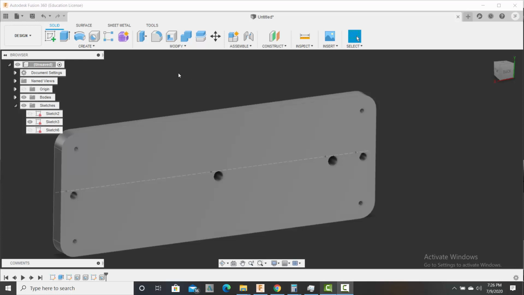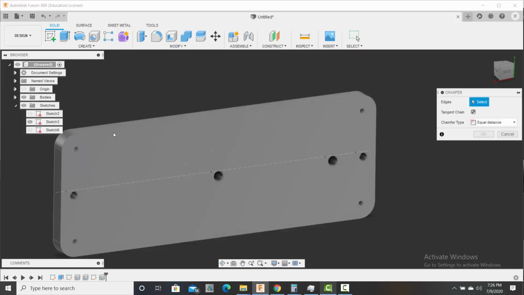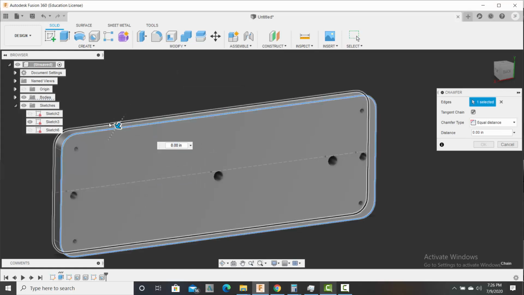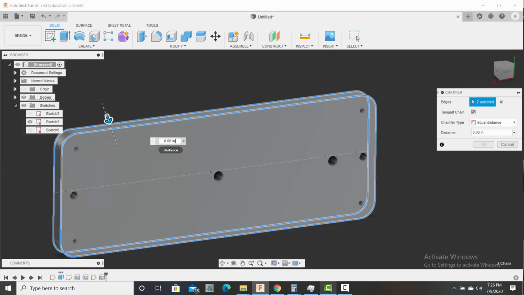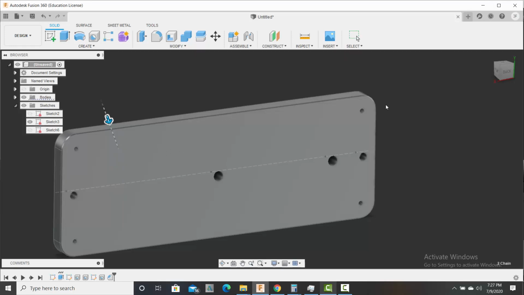And one of the last things we need to do is add a chamfer. So we're going to come on over here to Modify. We're going to select Chamfer. We're going to select this exterior edge and that exterior edge, and we're going to change that chamfer size. It's a very small chamfer. It's just basically to deburr it. So we're going to type in 0.03125, or 1/32 of an inch, and go ahead and hit OK.